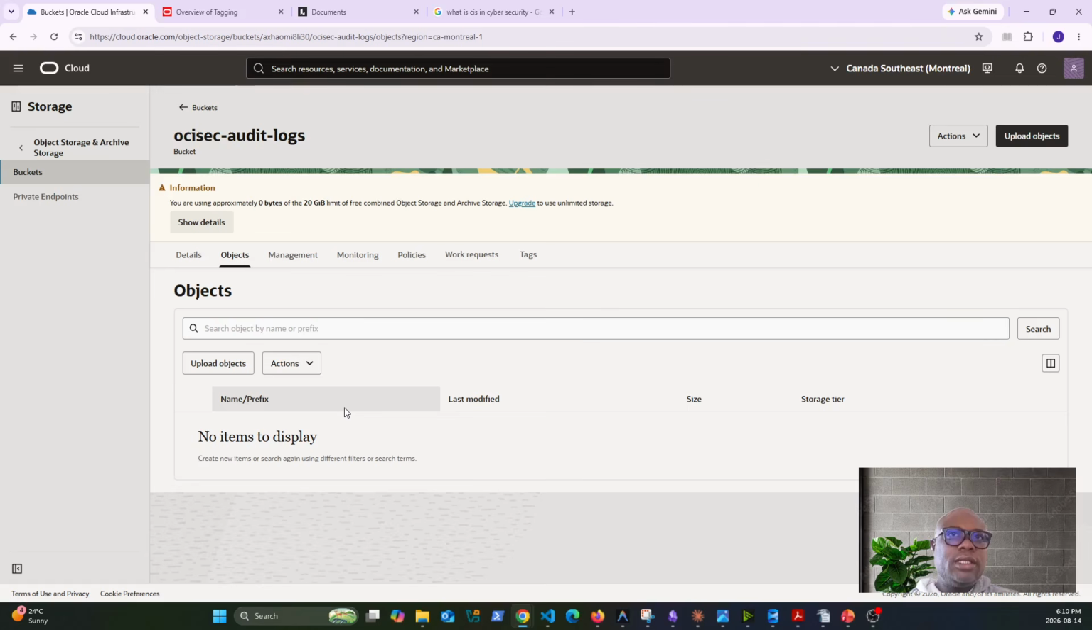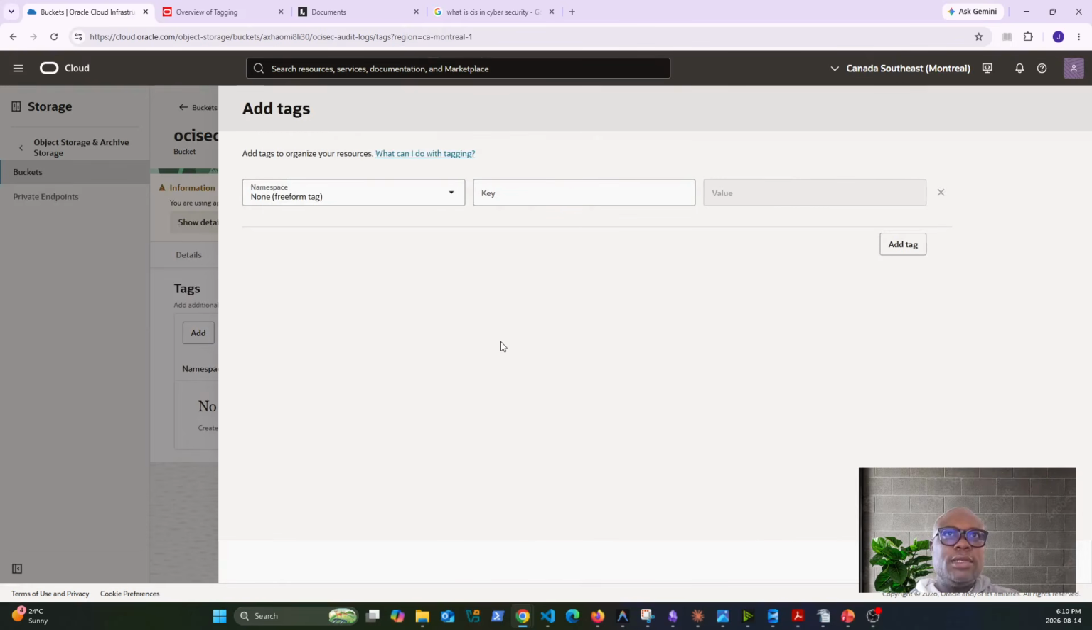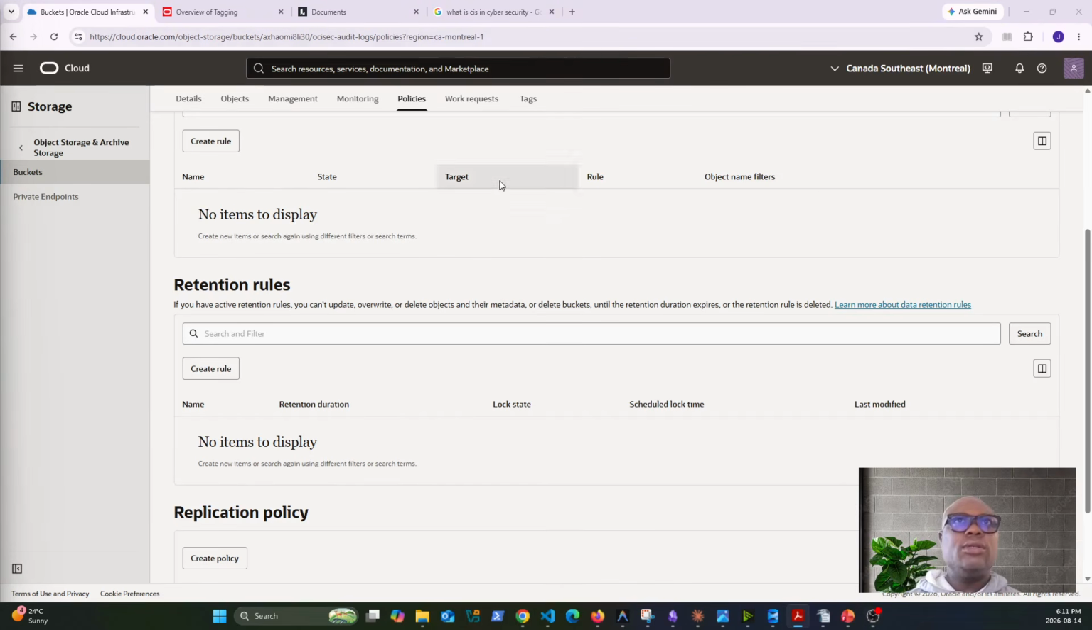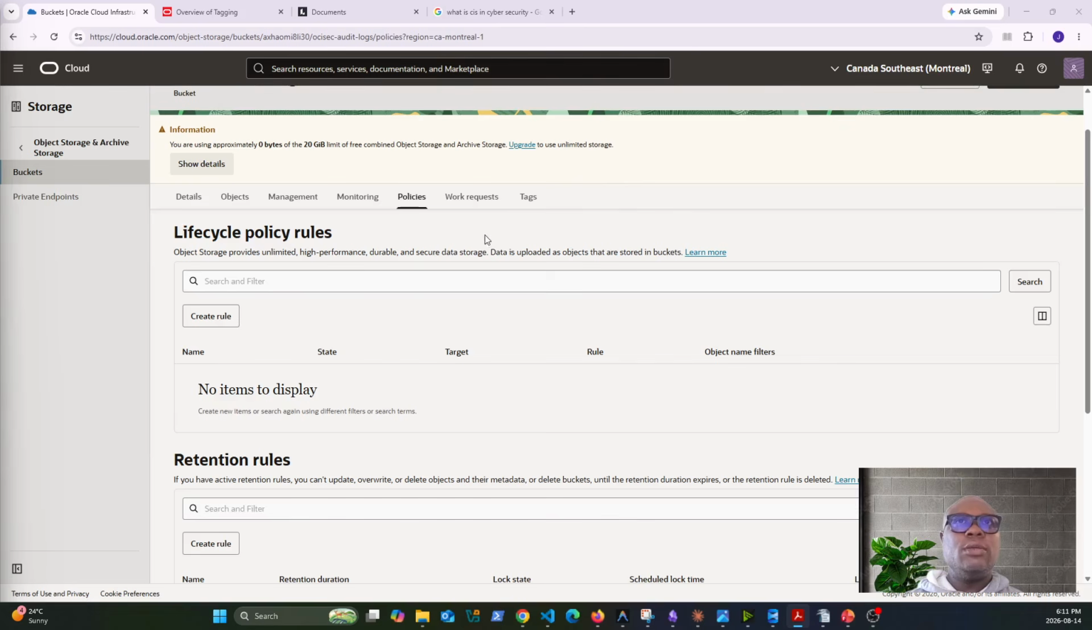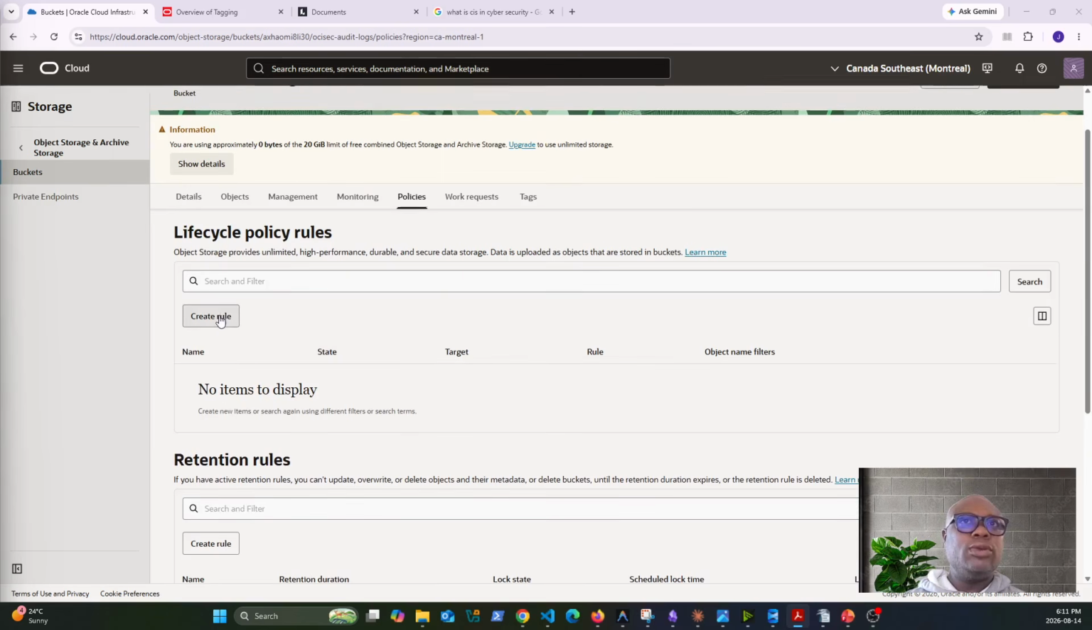You can look at objects here. For instance, if I want to upload an object here, I can create a new folder. I can go to monitoring and go to tags and add a tag. The most important thing I want to do is go to policy under your bucket. I just want to create some rule here. That is what I want to do. Lifecycle policy, so I can add a rule here.